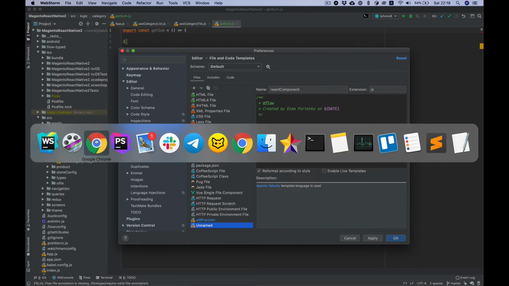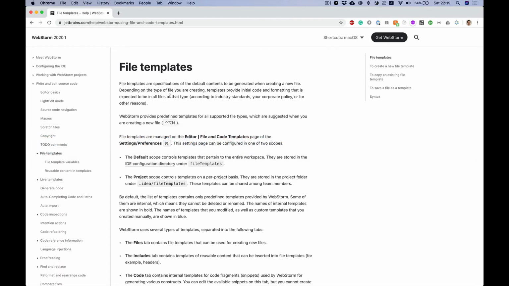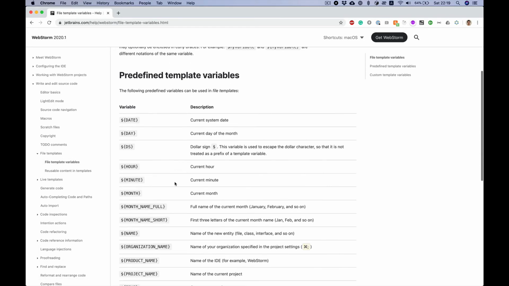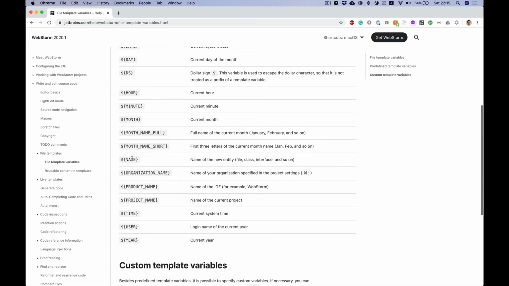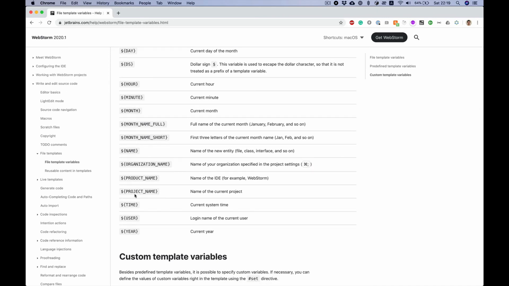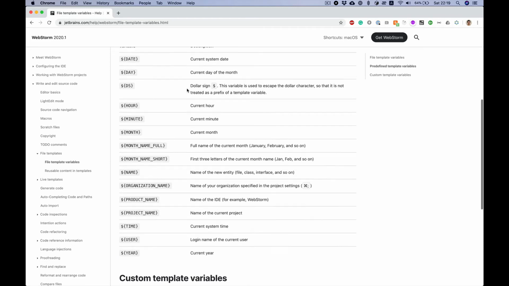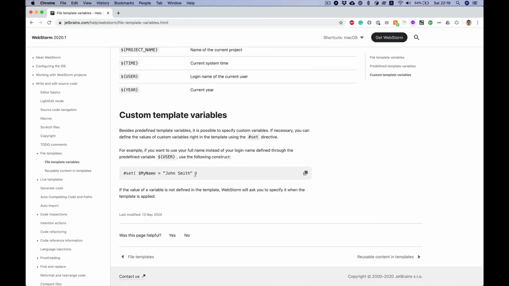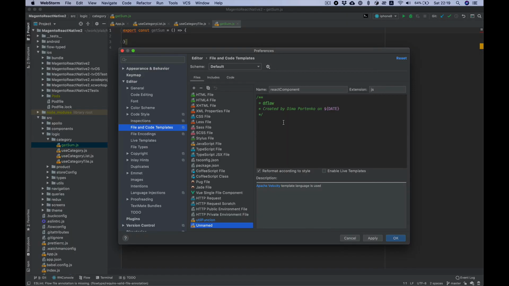You can find more template variables in the docs. I will put a link in the description. So here is date, hour, minute, some project name, user, year, whatever you need, you can find here. Also, you can create some custom template variables.